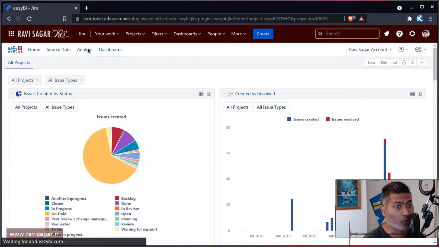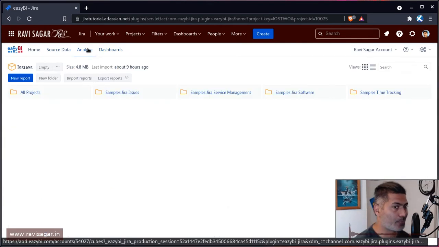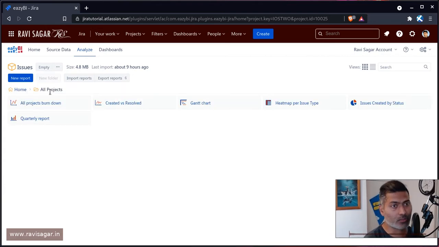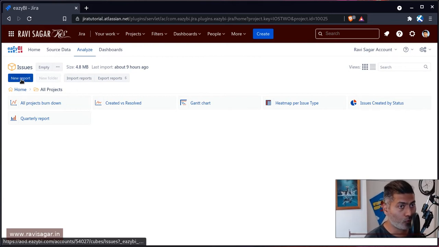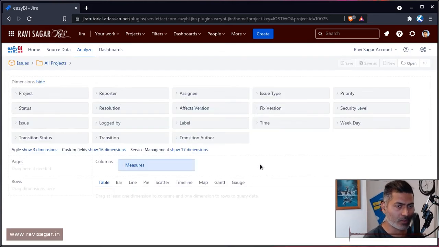And before I add a report on a dashboard, I have to of course create that report. So let us go to all projects, which is my folder where I'm keeping all my nice reports. If you click on new report, you can see this familiar option that will let you create a new report. So let us do something with the time.